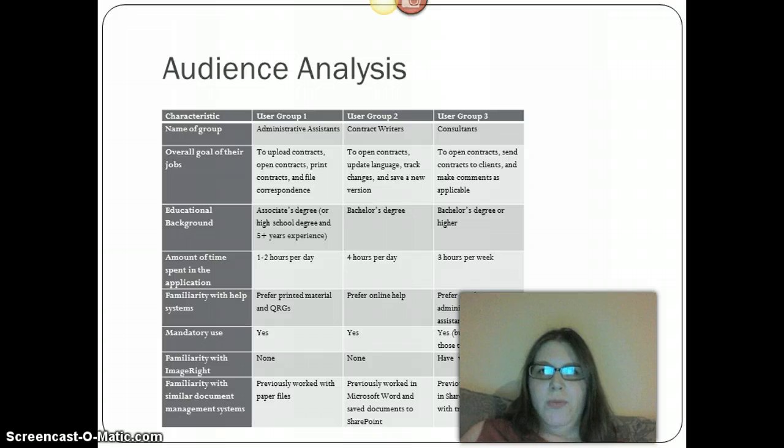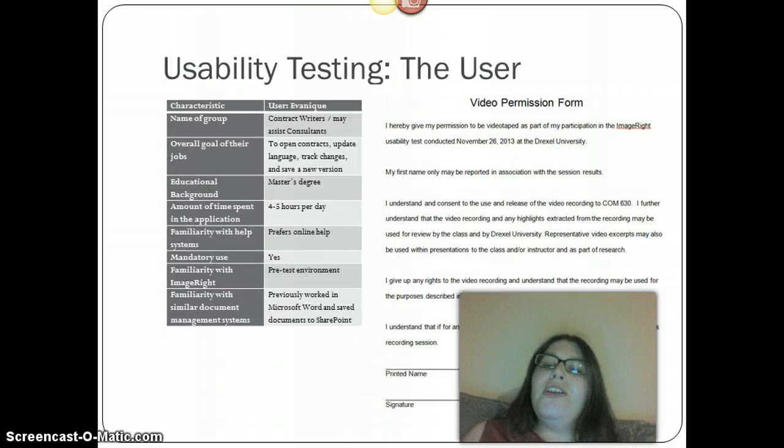There's another system that was used called Doc Management. Contract writers were heavily involved in that. Administrative assistants were usually involved in paper, so they may not have as much experience, and consultants used Doc Management and sites like SharePoint.